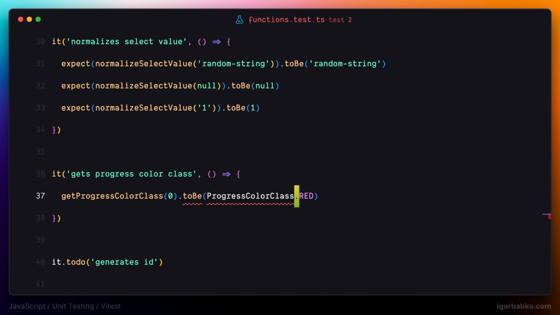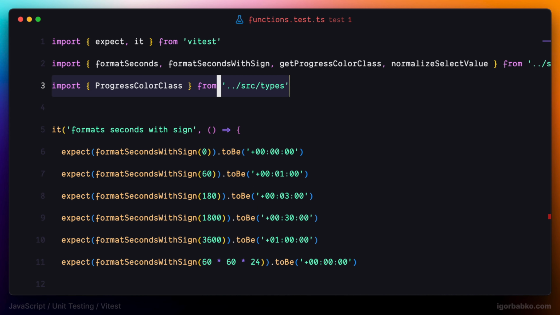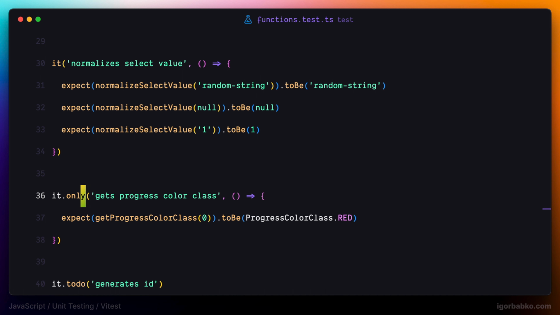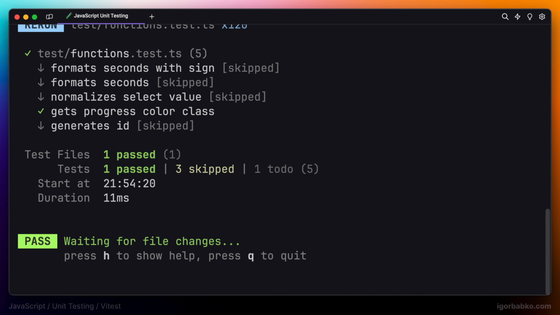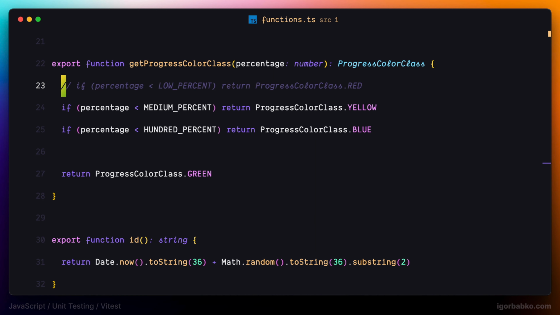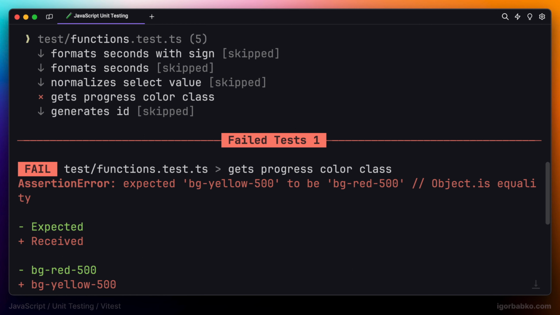We also have to import the ProgressColorClass enumeration into this file, and then I'm going to use the function expect to compare these values, like so. To be able to run only this one test, we can use the modifier called only on the it object like this, and this way only this test will be executed. As we can see, our test is passing. But if we comment out the first conditional statement inside this function, the test will fail.